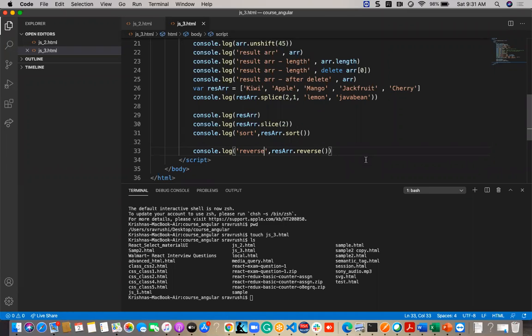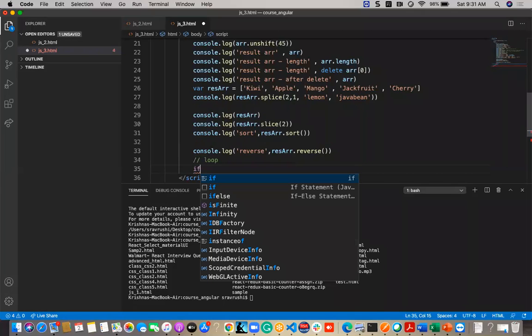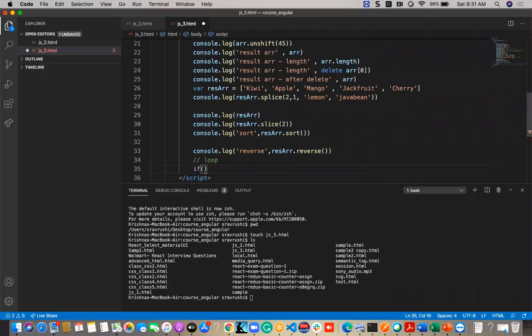We'll go for array iterations. This is an important topic. So let me start from the loop. Okay, let me start with the loop. You already saw if loops in your C programming. These are also generally the same.